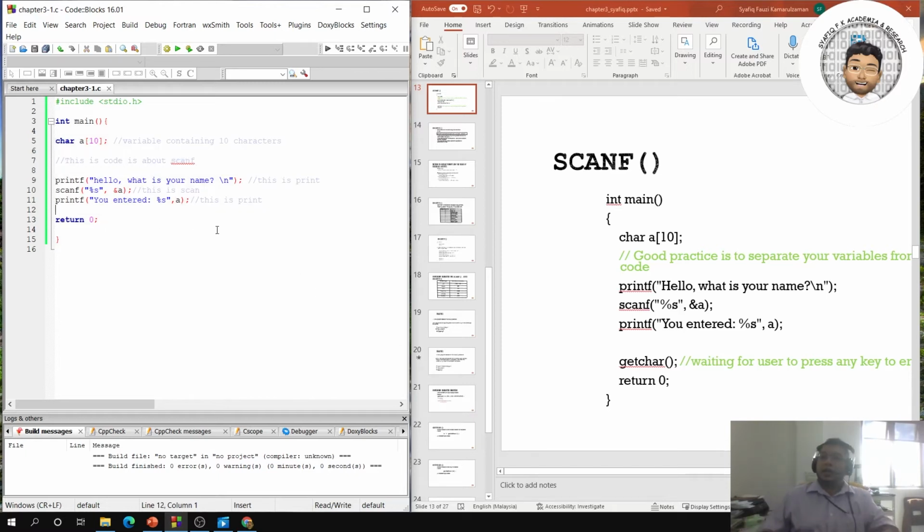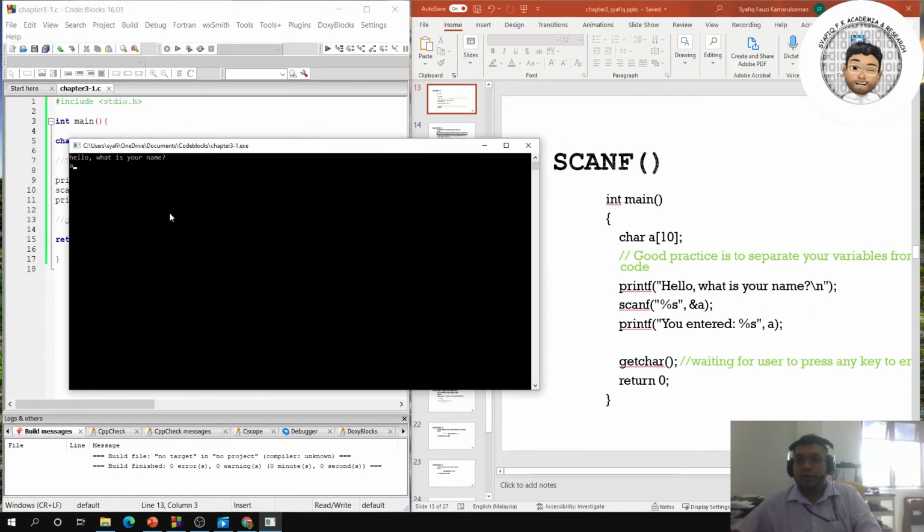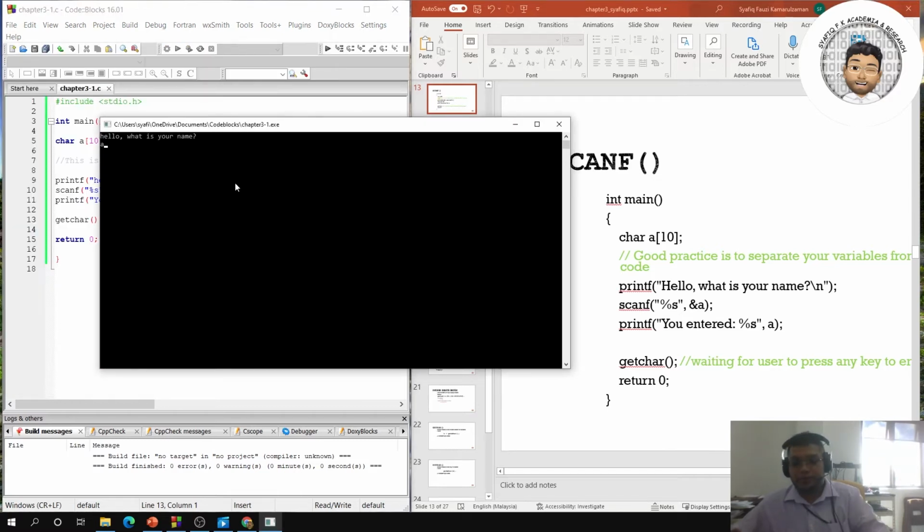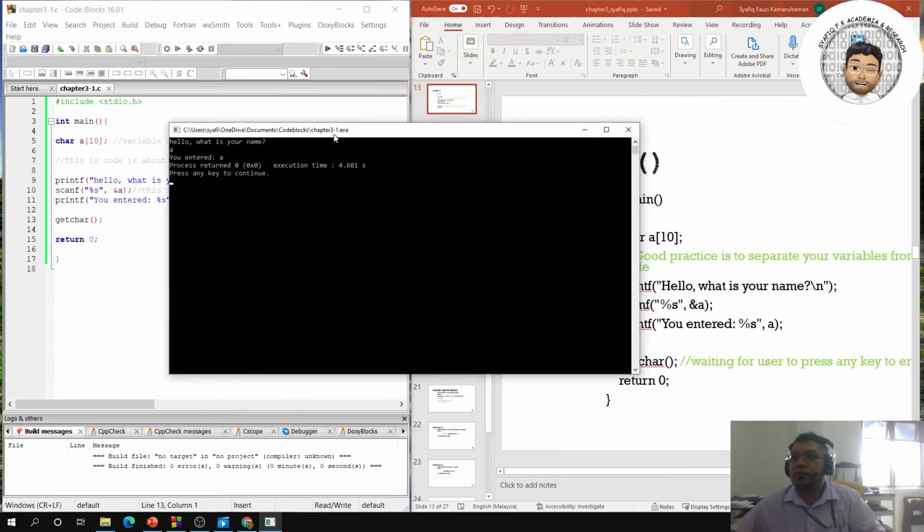So, getchar down there, what is getchar? Let's exclude this one first. When you commonly run your code, it asks what is your name, I put A, and the code finishes immediately. Press any key to continue. Already finished. So when I put getchar here, it asks me what is your name, I put A, and it's the same thing. Getchar, no error. Press any key to continue.